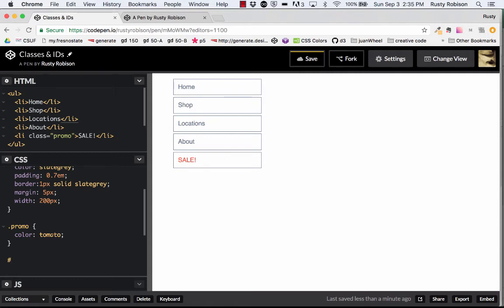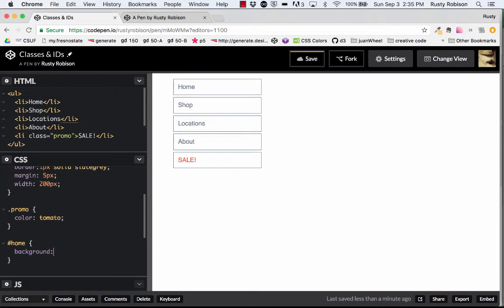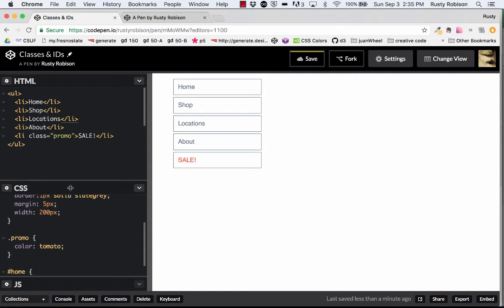This is how you go back to the home. So I'm going to create an ID called home. So hashtag home, same thing, and I'm going to change the background. And I'm going to say tomato. And again, nothing has changed because I haven't added that attribute to anything up above.